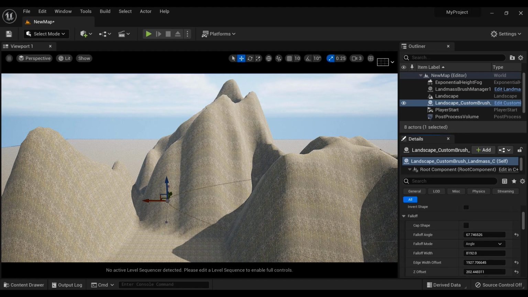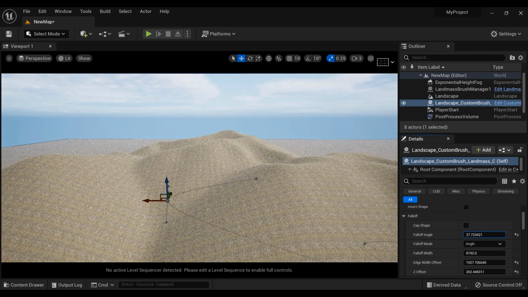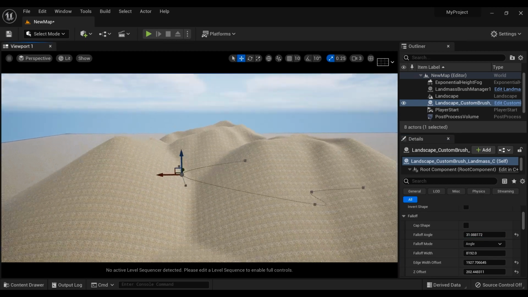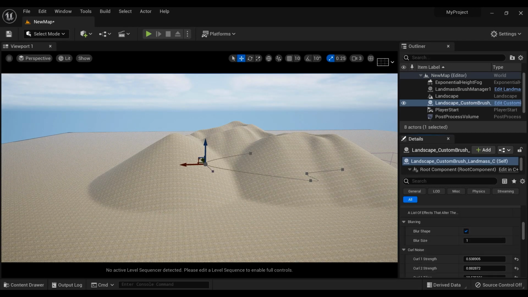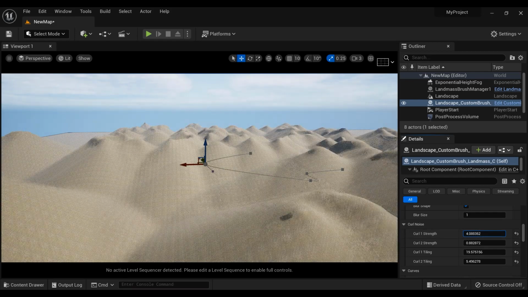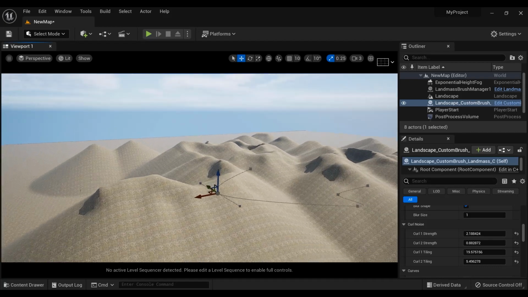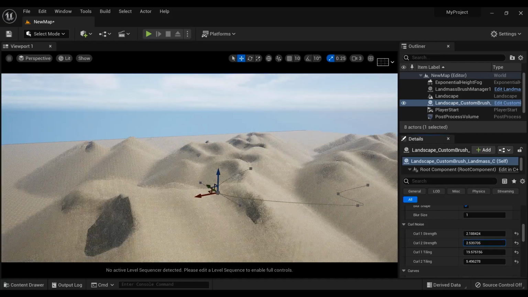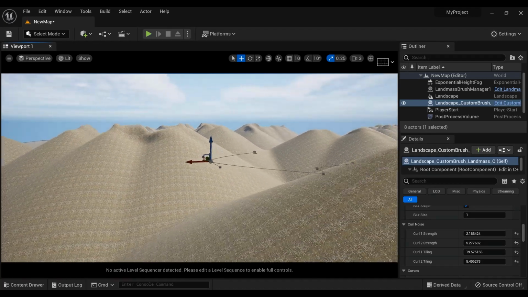I highly recommend you use this plugin in your projects. So if you want to turn this shape, I mean this mountain, into a hill, all you need to do is reduce the falloff angle. And here we have some hills stuck together. For example, let's assume that you want to create some desert environments or some hills or some mountains. All you need to do is play with these four parameters in the curling section.